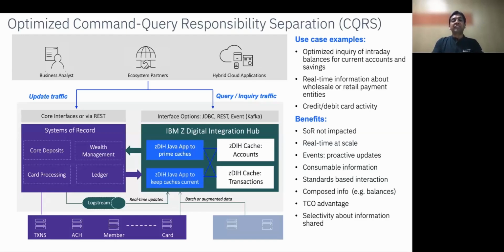Usually, within the current capabilities, enterprises might be building their homegrown ODS and redirecting their inquiry traffic to it, or serving that inquiry traffic from their replicated data. What we say is, with the help of Z Digital Integration Hub, inquiry traffic which needs specific information from the mainframe can be rerouted to Z Digital Integration Hub, and all the insert and update traffic can go the same route to the mainframe subsystems with the help of APIs.